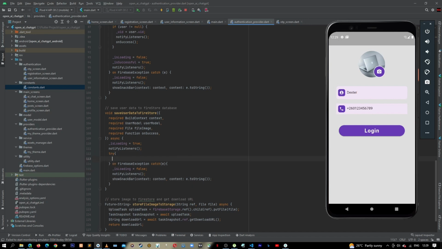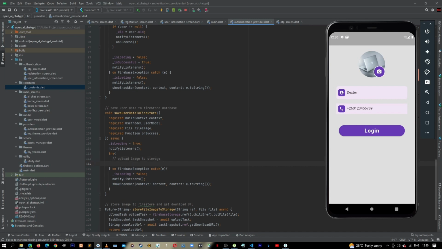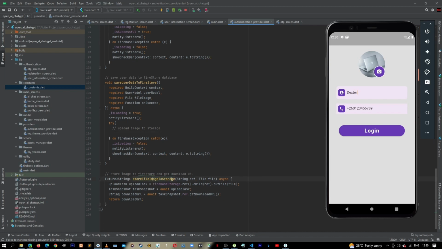Then here the first thing to do is to upload this file image and get the download URI. So let's say upload image to storage. That is the first thing that we want to do. So for that, we know that we have already created a method to upload here. So let's go ahead and wait for that to finish.